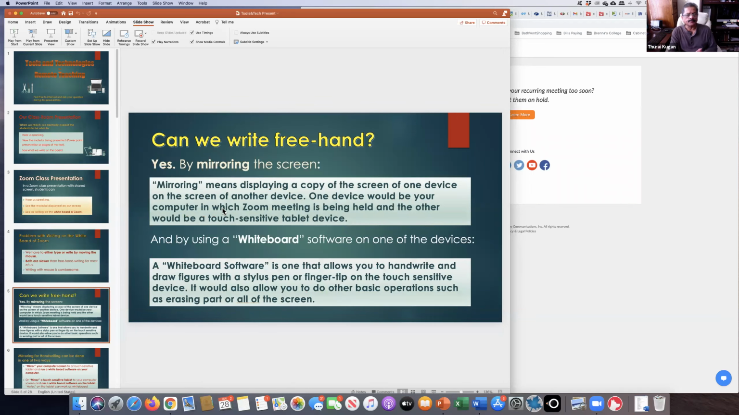So here is the question: can we write freehand as we teach on Zoom? Yes, we can. And what we need to do is mirror the screen to another device. Let me explain what mirroring means. You are basically displaying a copy of the screen of one device on the screen of the other. Now, you may have done this with your TV. You can mirror your computer to the TV and vice versa.